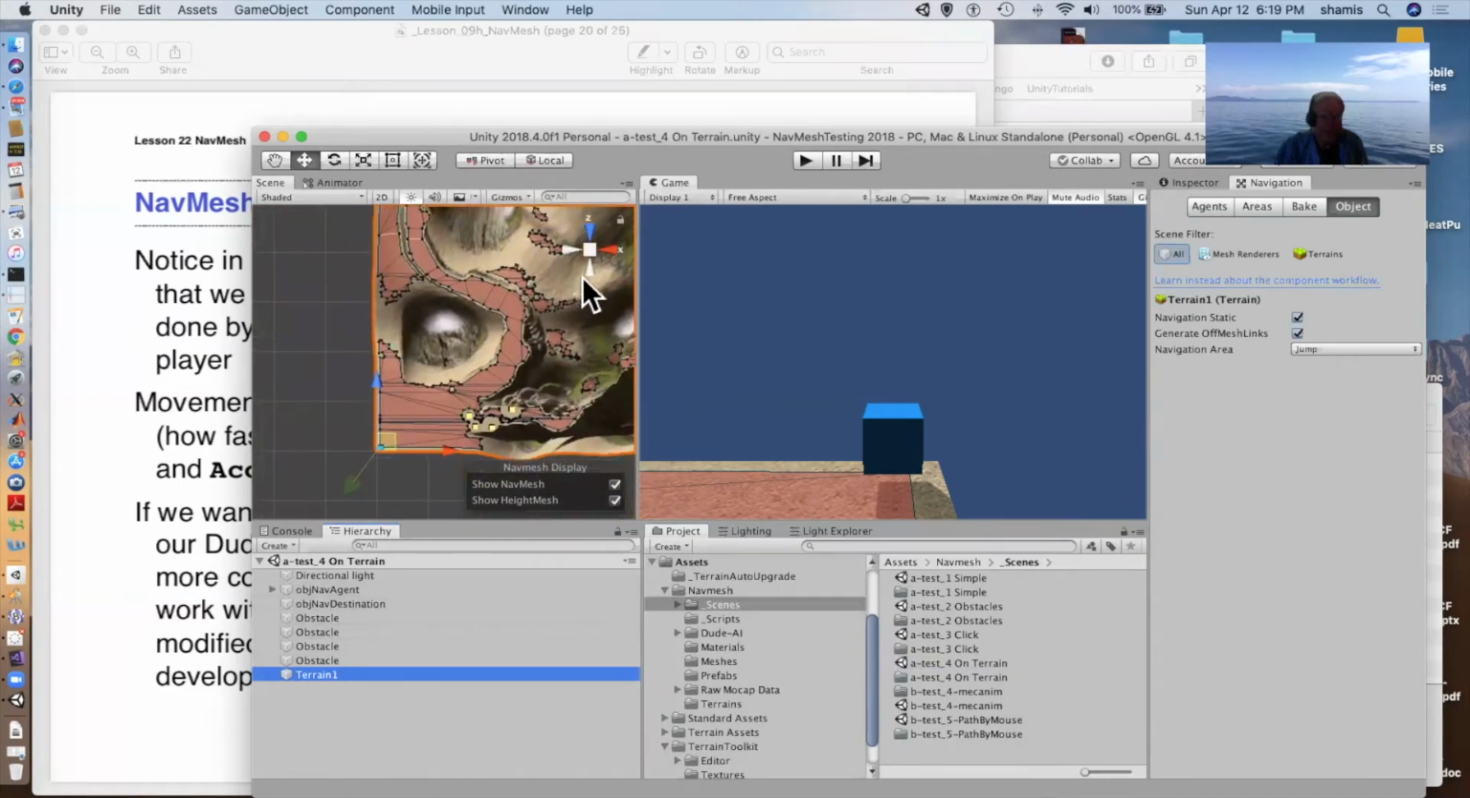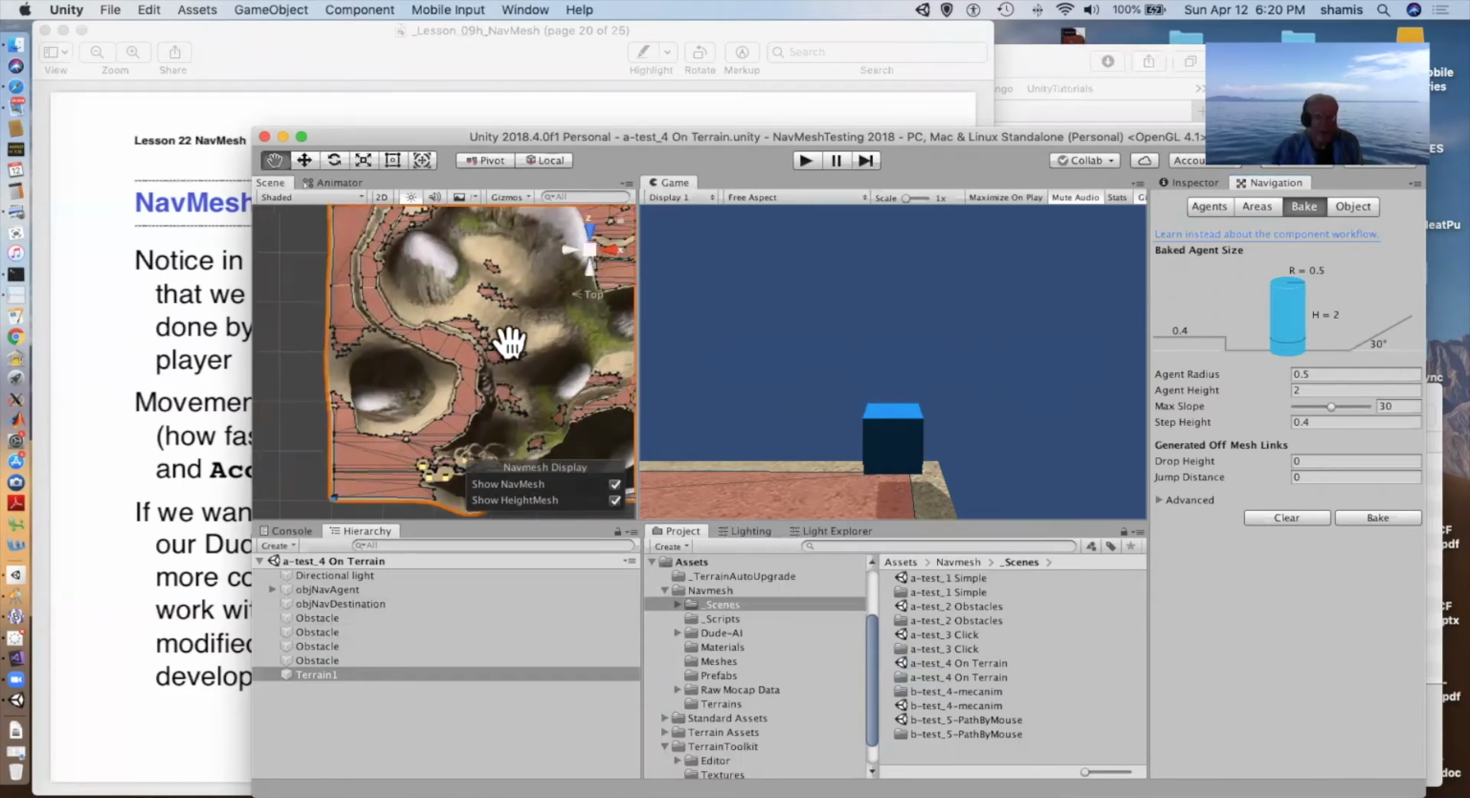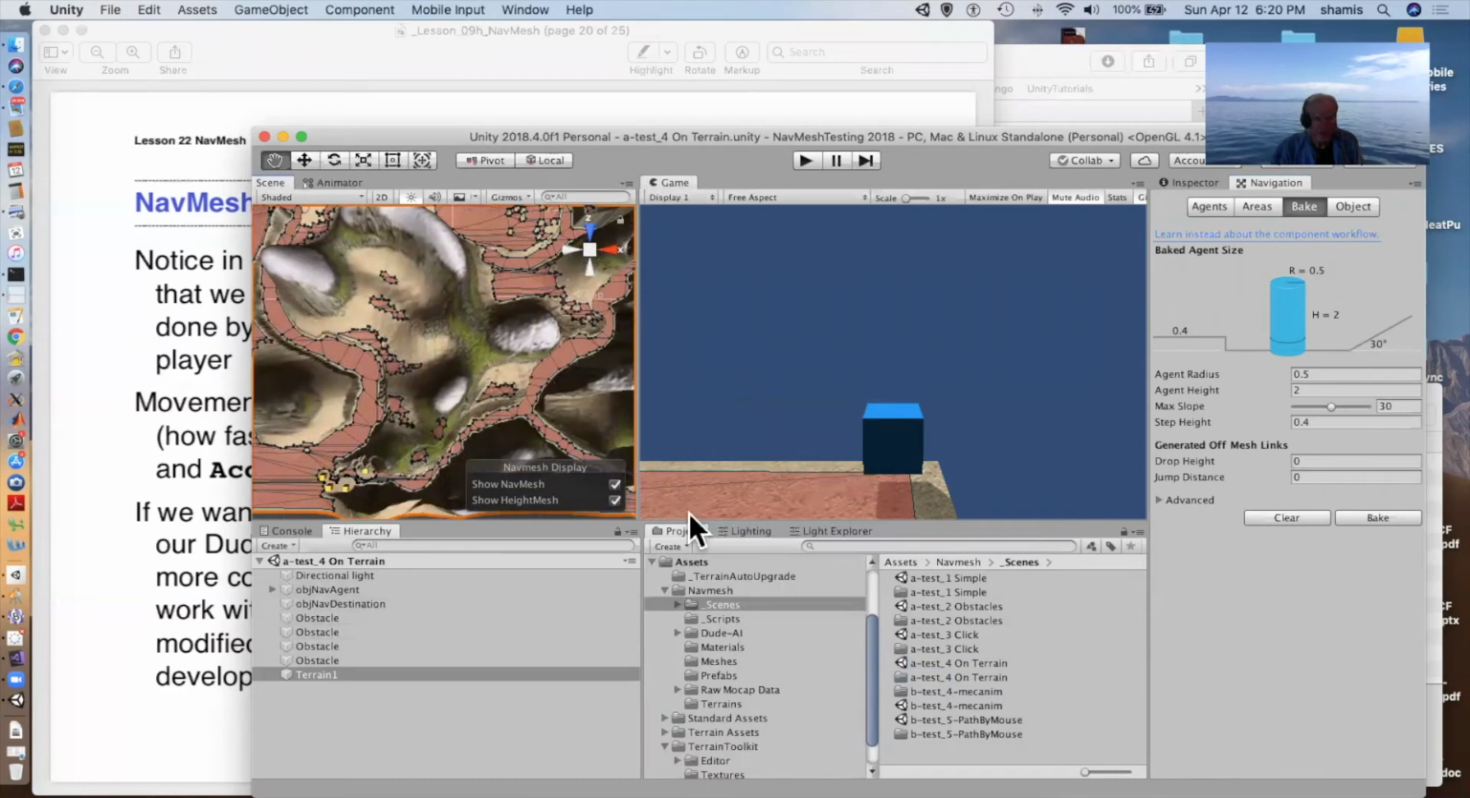This is a terrain with steep valleys and hills and so forth. And the slope setting was set to 30 degrees. So any place that's steeper than 30 degrees, it made an unwalkable NavMesh. So it kind of confines itself to these valleys and troughs here.